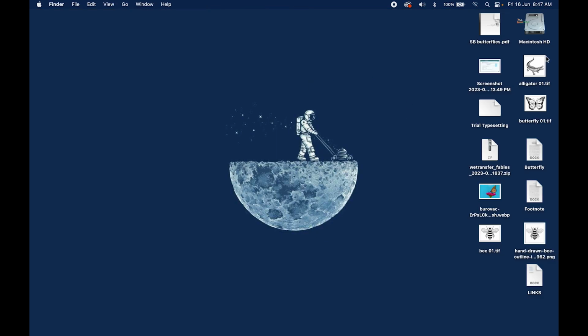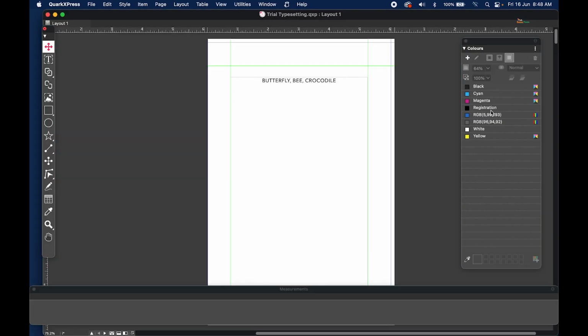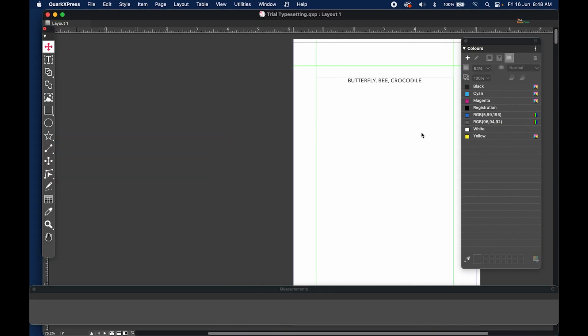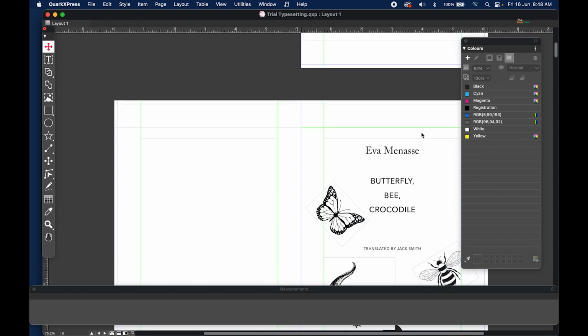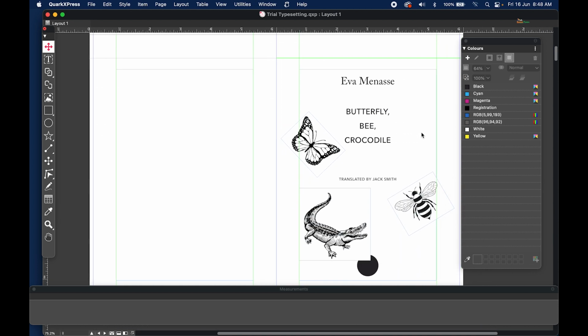I have saved 3 images in the correct format. This older PNG I can delete, I don't need it anymore, so I can throw it away from my desktop. Now to return to the text that we were typesetting together, here we are, butterfly B crocodile, etc.